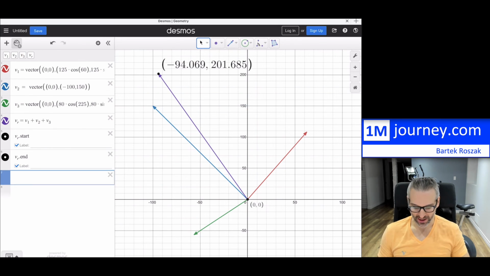If you're interested in finding out what the geometric representation is, you can again put V R, put dot, and put length.